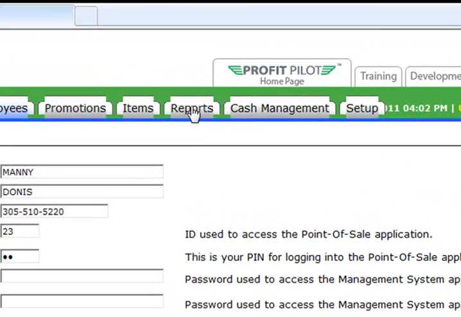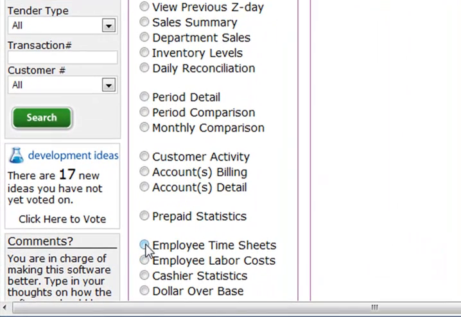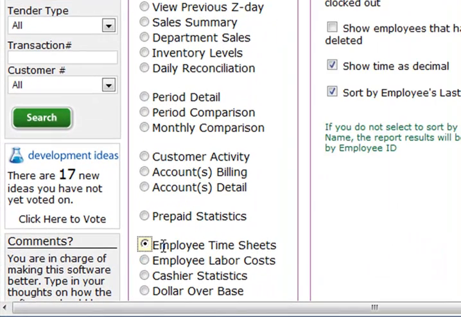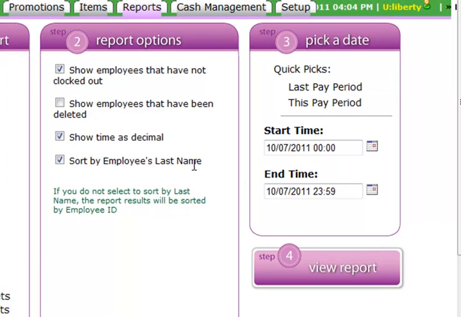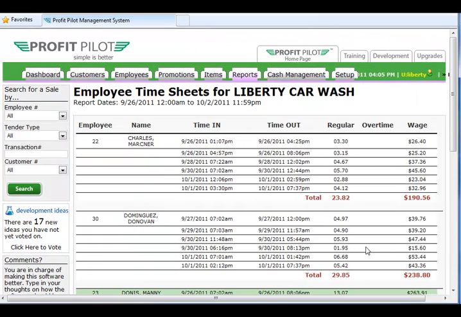To do this, you'll want to click on the Reports tab. This will display a list of all reports in the system. On the left-hand side of the screen, you'll want to choose Employee Timesheets. If you would like to sort the information by the employee's last name, be sure to check this box. You can specify the time period that you'd like to see the timesheet information for. Then click View Report. The report will automatically be viewed on the screen.